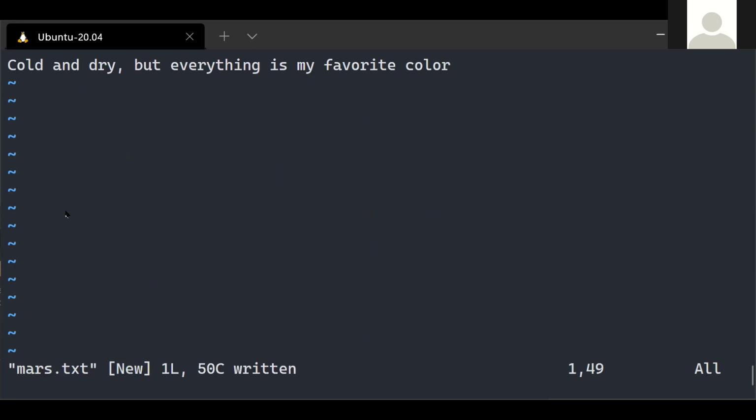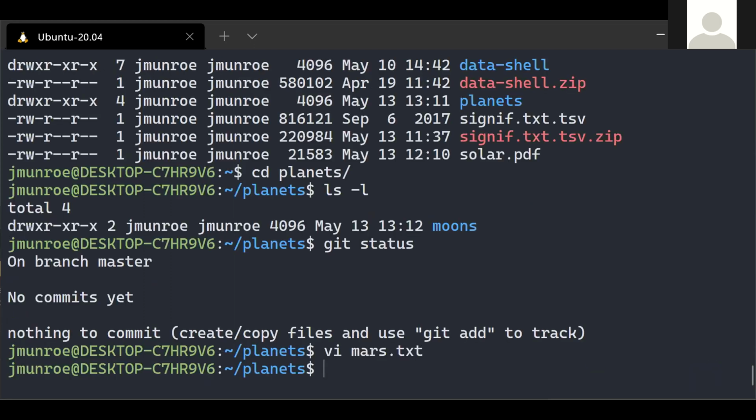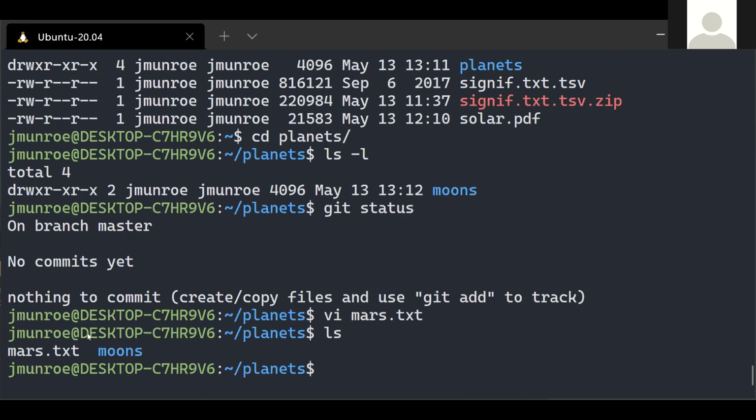Cold and dry, but everything is my favorite color. Great, because maybe someone likes the color red. Okay, no problem there. I save my file, I quit out of it, I do an ls. I now see this file, mars.txt, okay?